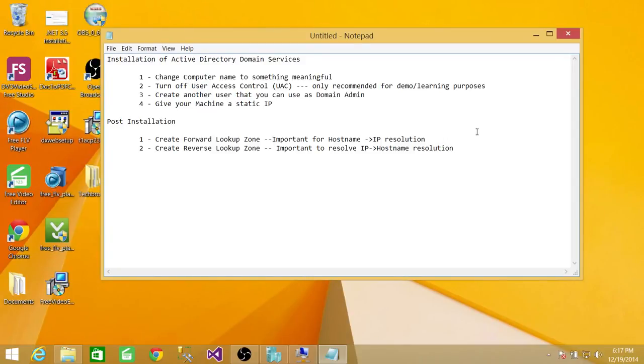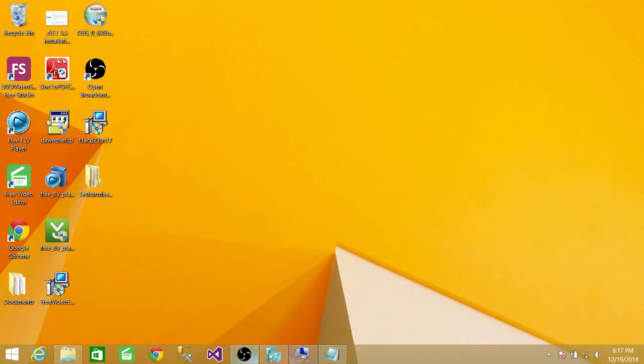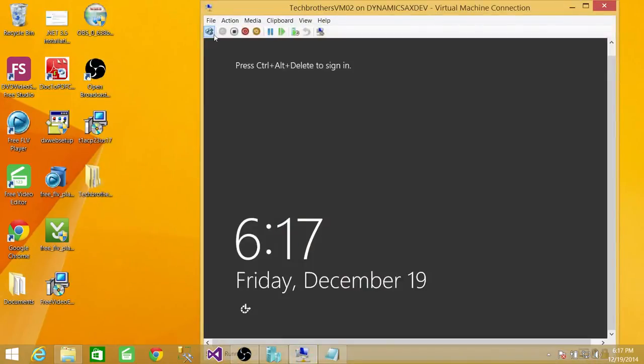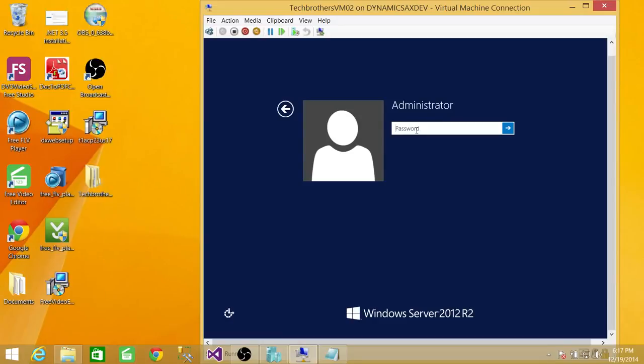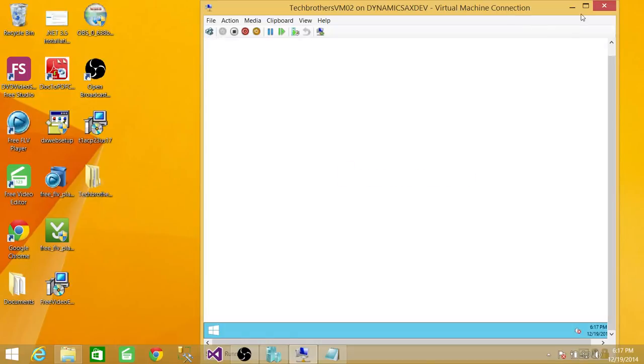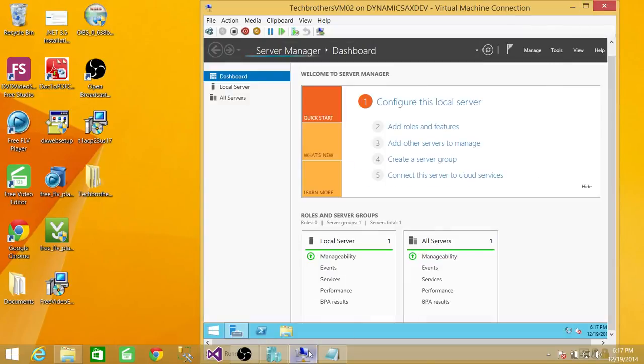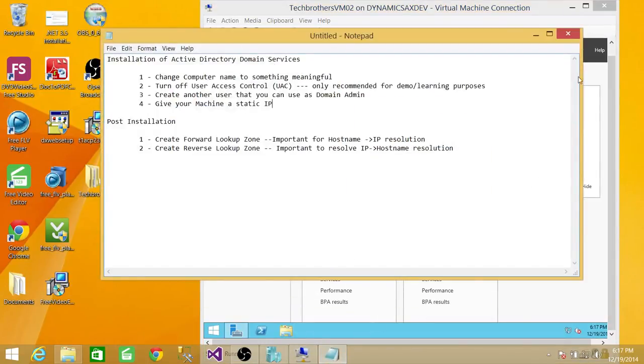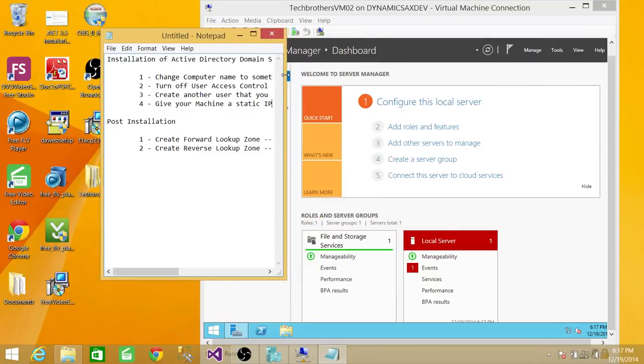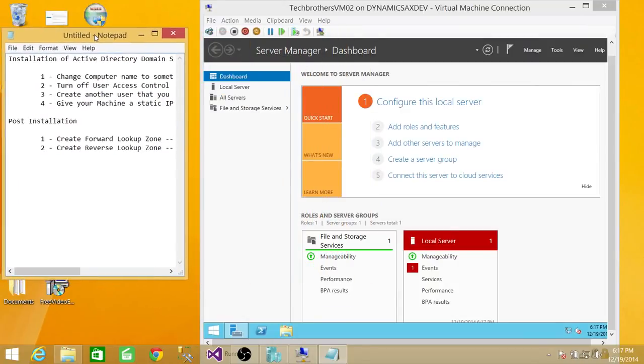So let's go ahead and install Active Directory Domain Services. Here's my machine. Let's go ahead and log in. Right now I have not created any user, so Administrator is the only one I have. So I'm logging in right now. We're going to follow this. Let me make it a little smaller right here.